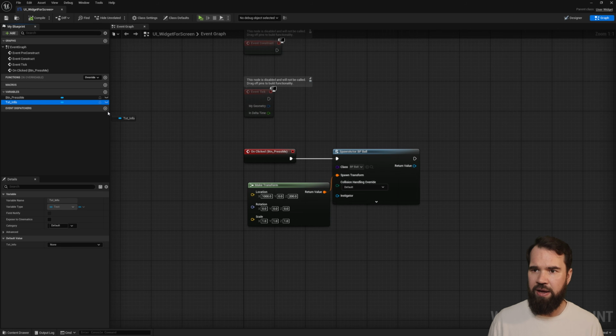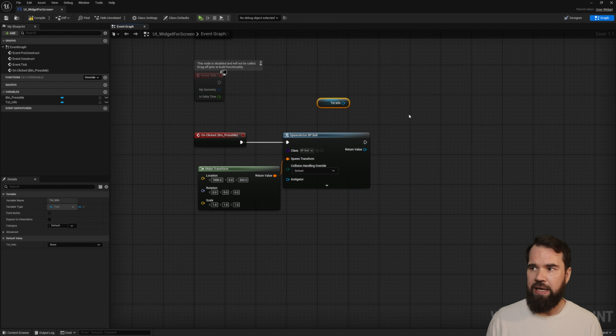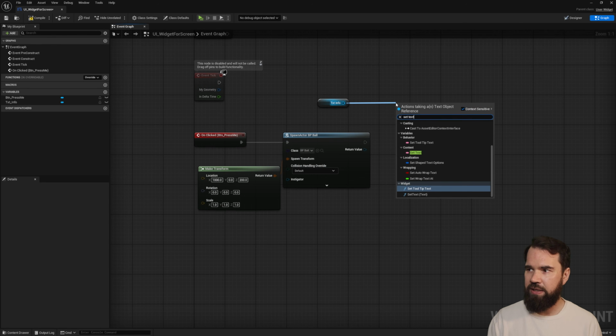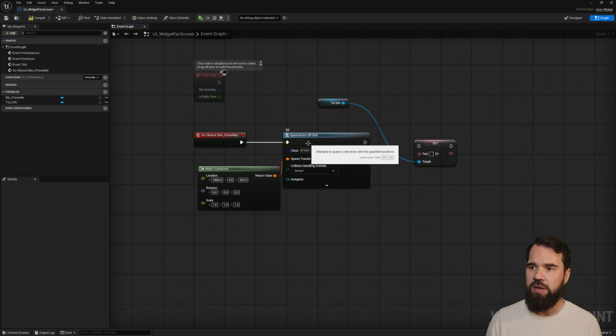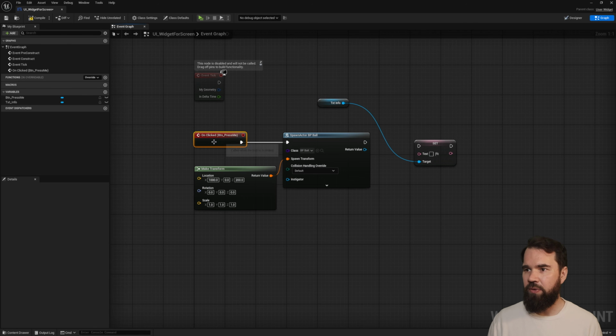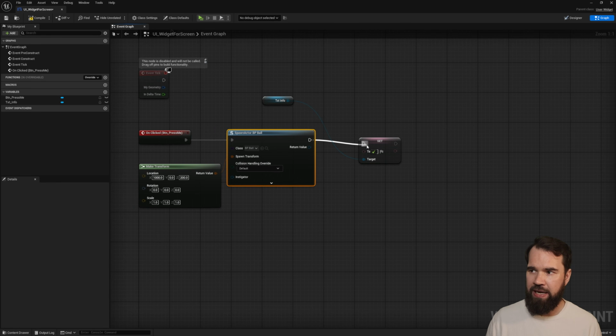I'm going to drag this variable in here and call it get, which is going to give me a reference to the text. I'm going to do set text, and this means that whenever we click the button, we create the ball, and then we can send a message. We can change the message here.